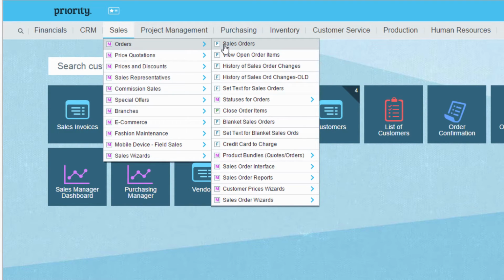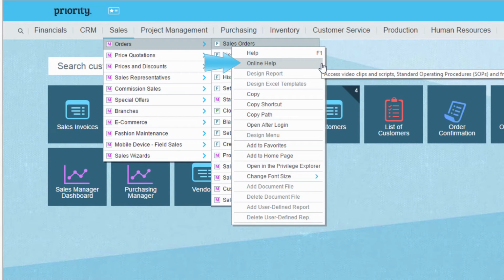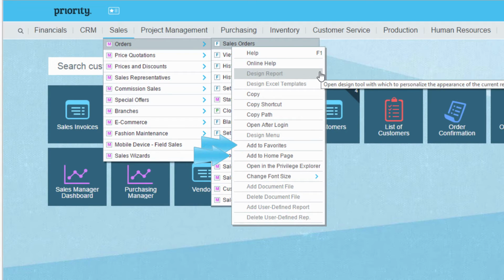Click on the left mouse button and the form will open. Right-click the form and an options menu will open. For example, you can view help for this form, or by clicking Online Help, you can access various help tools for this form, such as videos, standard operating procedures, and FAQs. Notice the Add to Favorites and the Add to Homepage options.